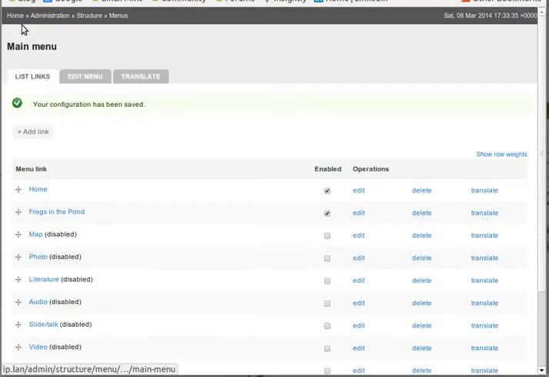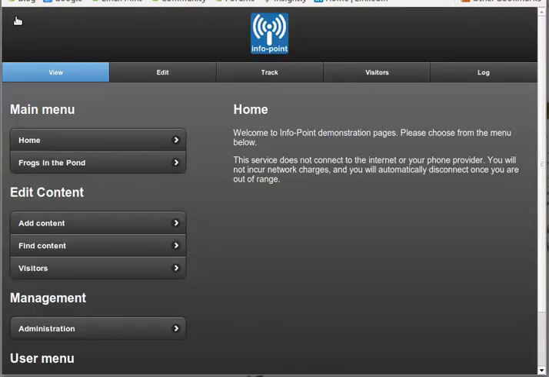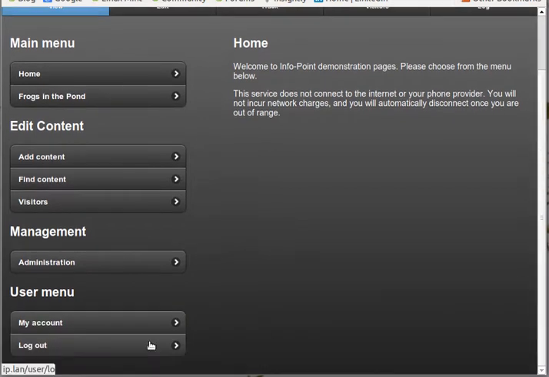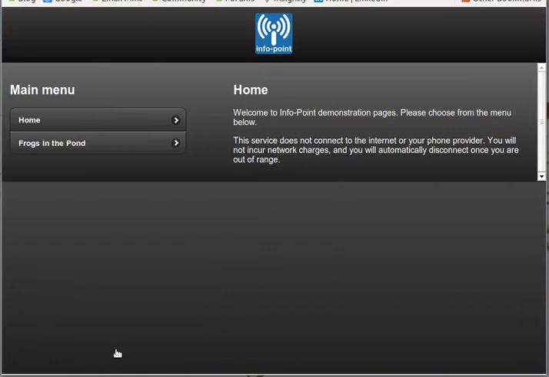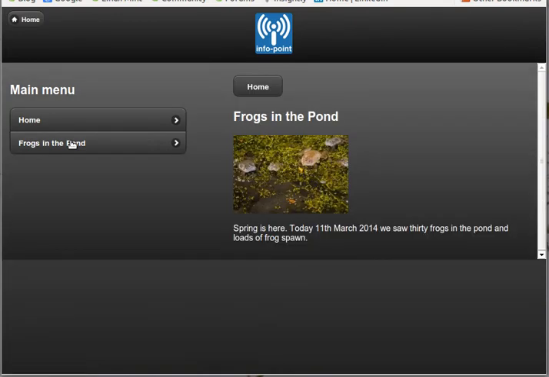We've saved, and if we now go to our home page again, we can see we have just the two menus, and if we finally log out, we can see what our visitors see. We've now got our info point customized with our own content. So let's go and have a look at the font, and that's it.